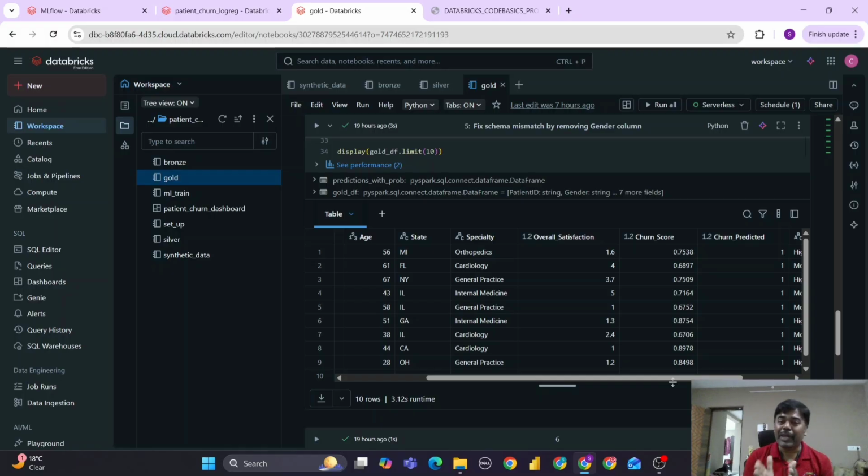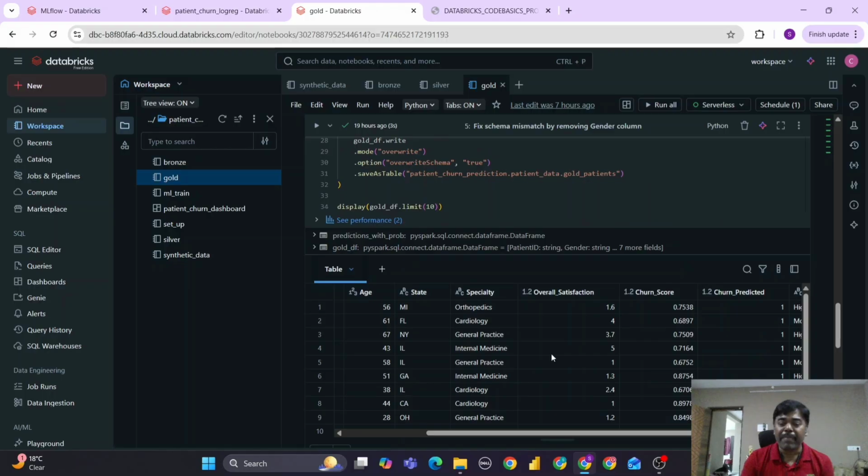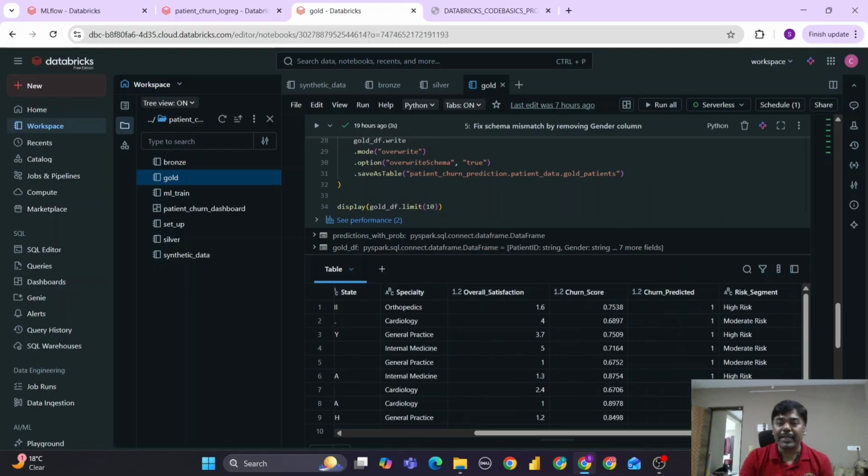But here I took the entire churn score, and I made another column, the risk segment. If the probability is greater than 0.9, very high risk; 0.75 to 0.9, high risk; 0.6 to 0.75, moderate risk; 0.55 to 0.6, low risk; less than 0.55, very low risk. This I made in this column. Once I made this column, you will see very high risk, moderate risk, low risk.